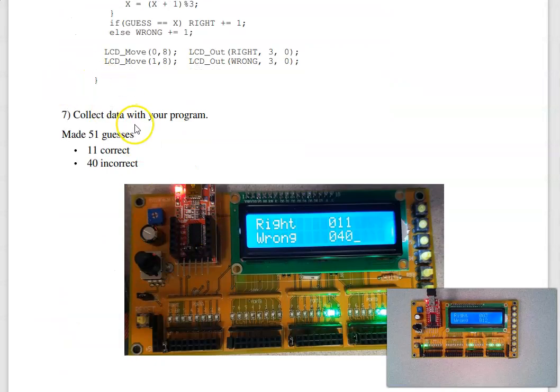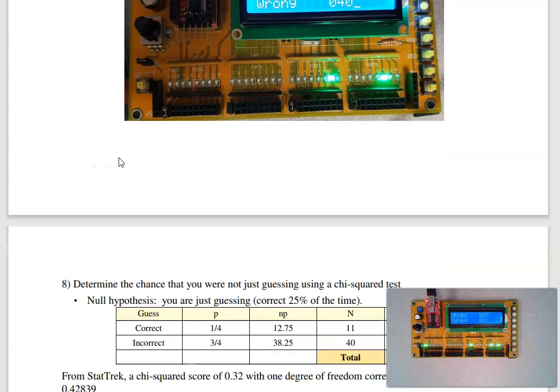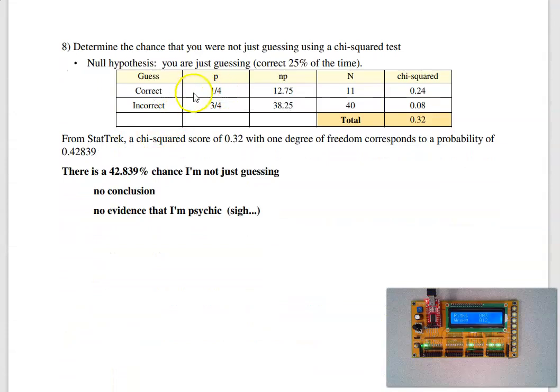Collect some data. I ran it 51 times, was right 11 times, wrong 40. Am I psychic? Well, that's a chi-squared test. I've got two possible outcomes, correct and incorrect. I should be right 1/4 of the time. With that many guesses, I should be right 12.75. I was right 11. Incorrect 38. I was wrong 40. Calculate the chi-squared score.